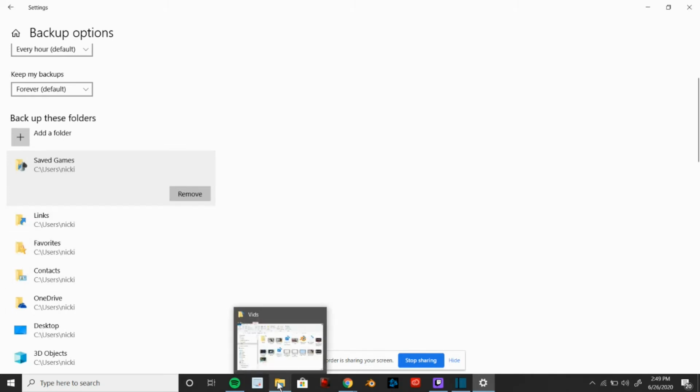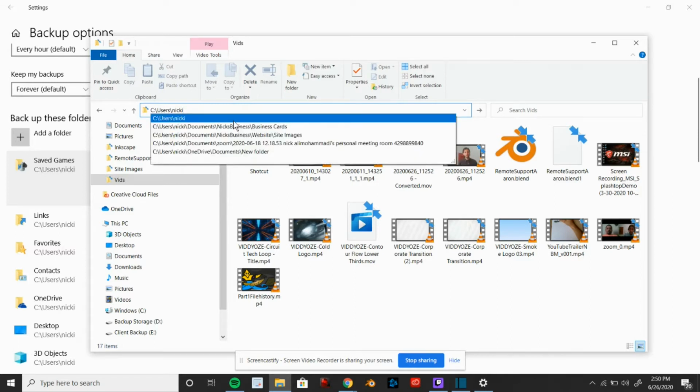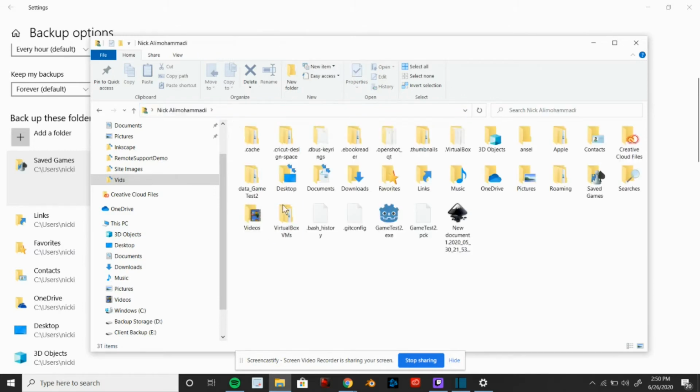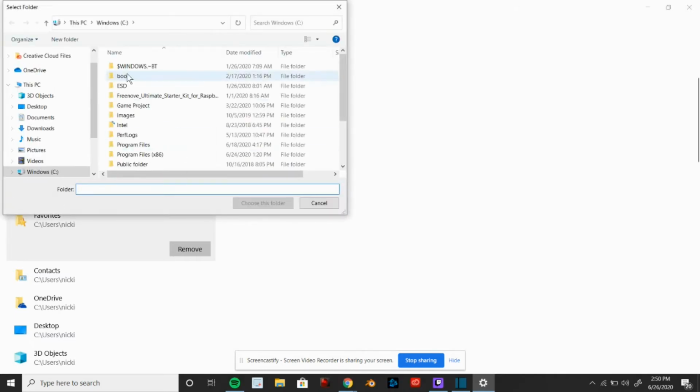So down here, if I type in, well, it's already there, so I can just delete this. See, Users, Nikki. This is the folder, let's see, it's called Saved Games. So this folder right here is what's being backed up. Okay, so we have all these other folders here. You can add a folder by clicking Add a folder.